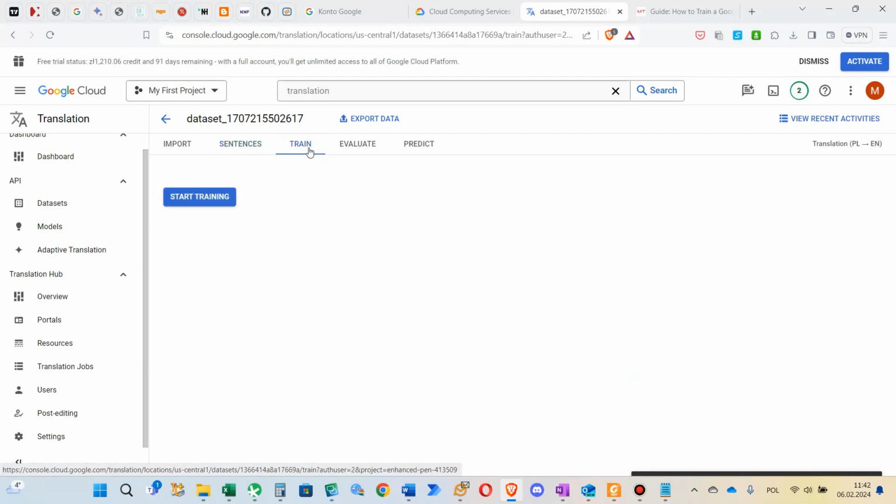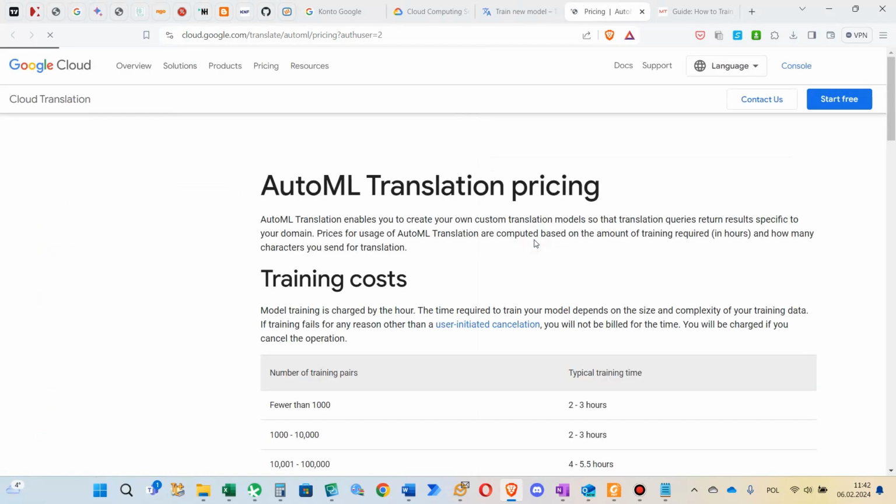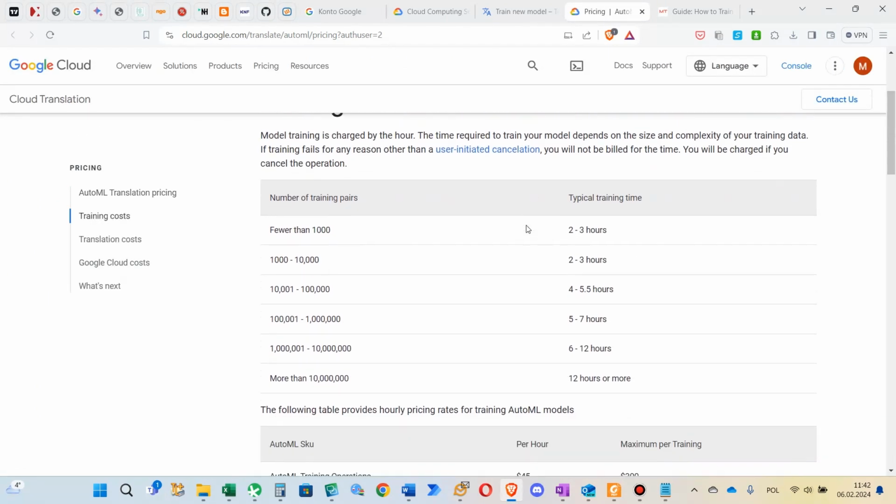Let's go to training. Click Train and start training. No need to set up anything in this pop-up. I also want to show you the training pricing. As during the training Google uses its computer power, it charges users for this service. The price depends on the sample size.